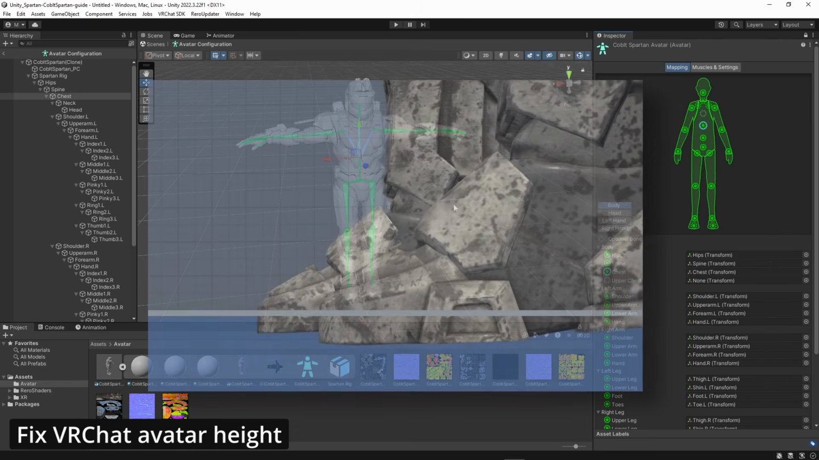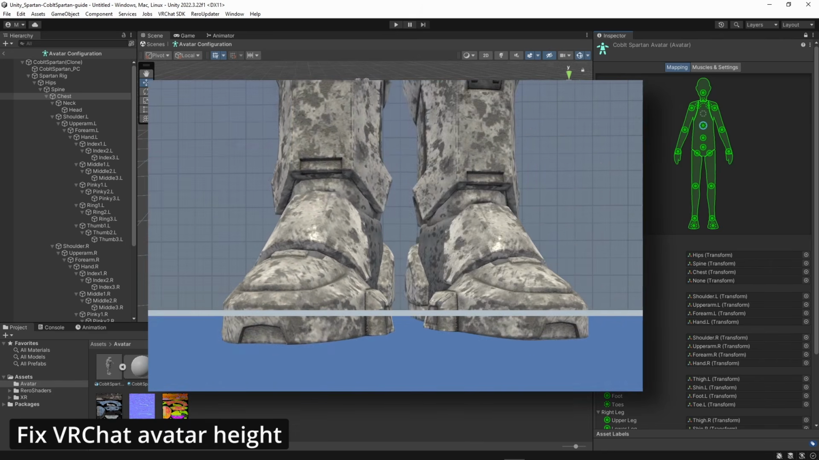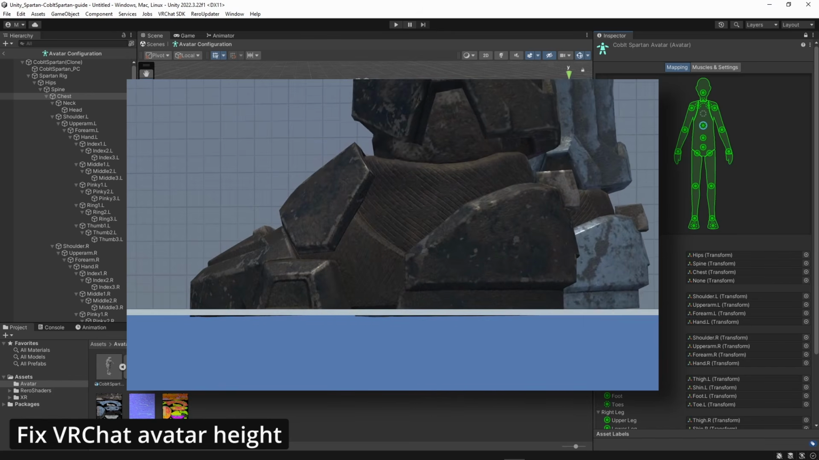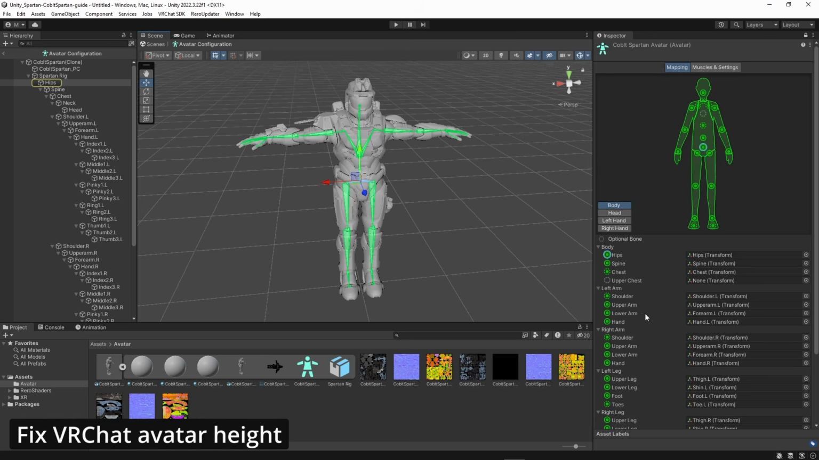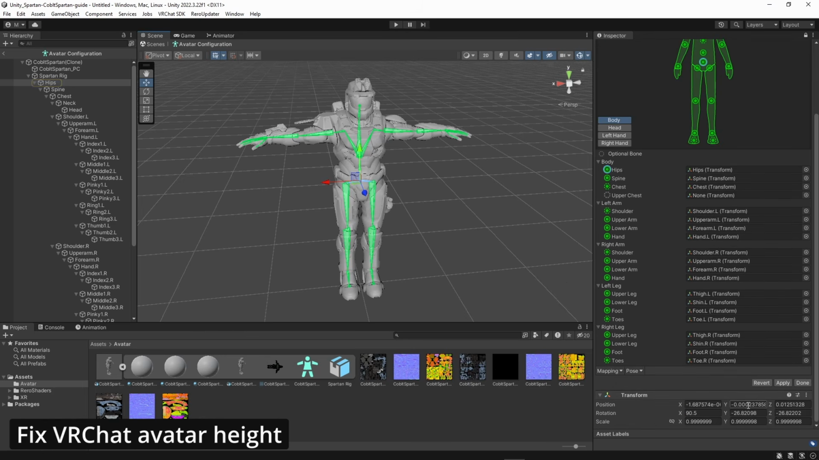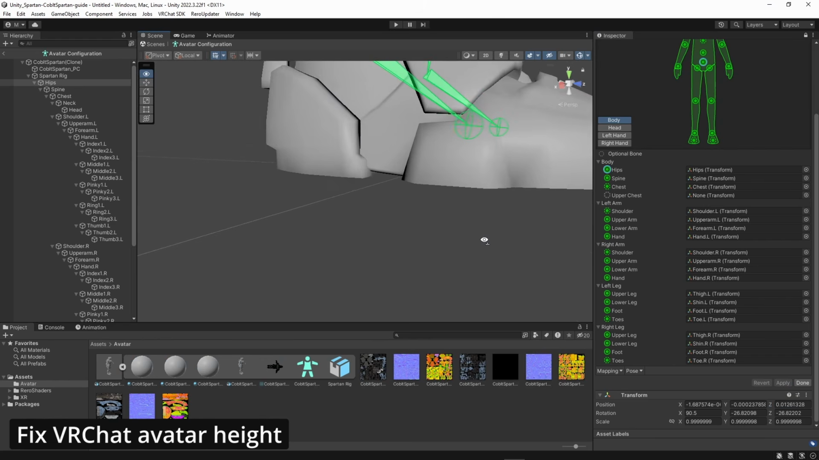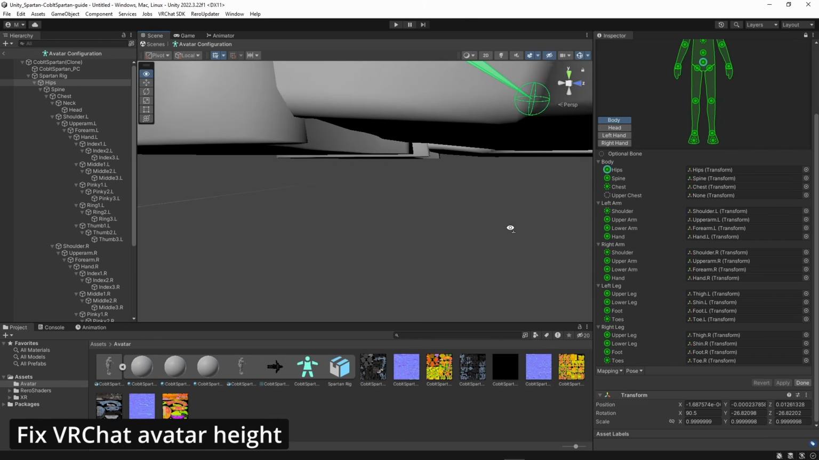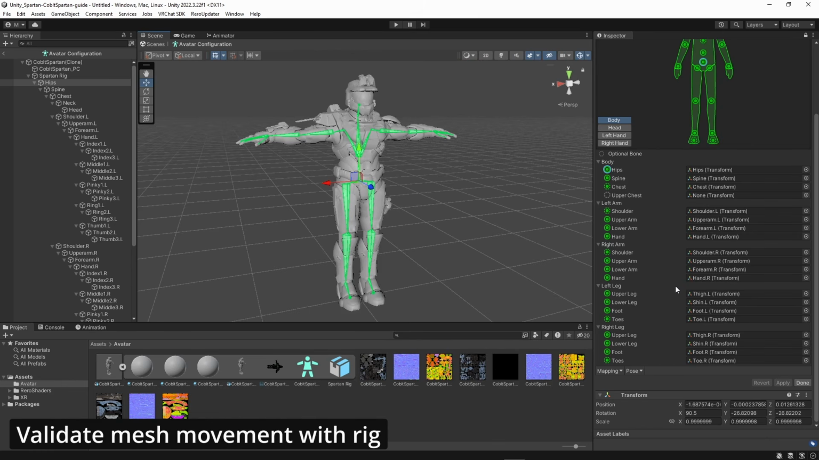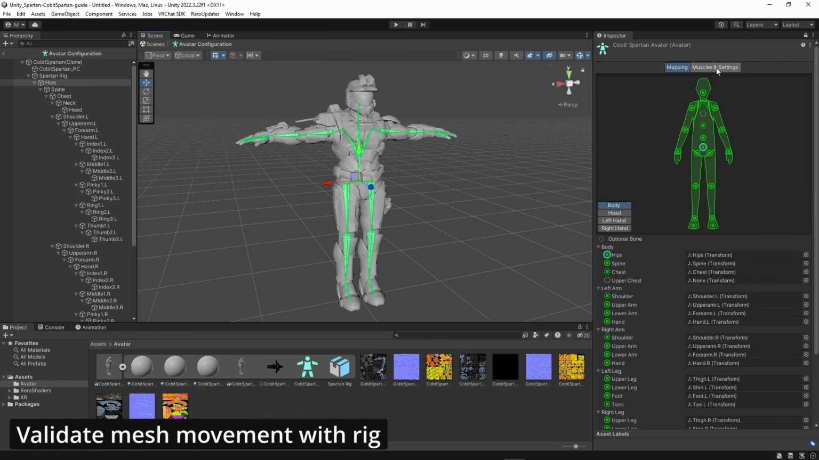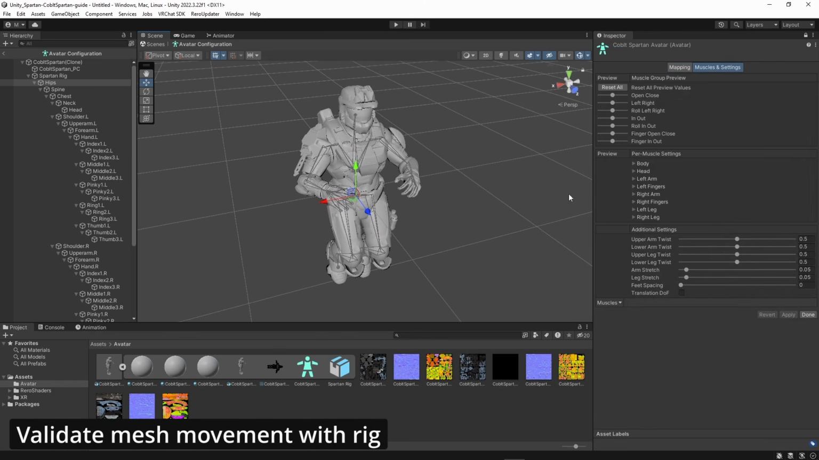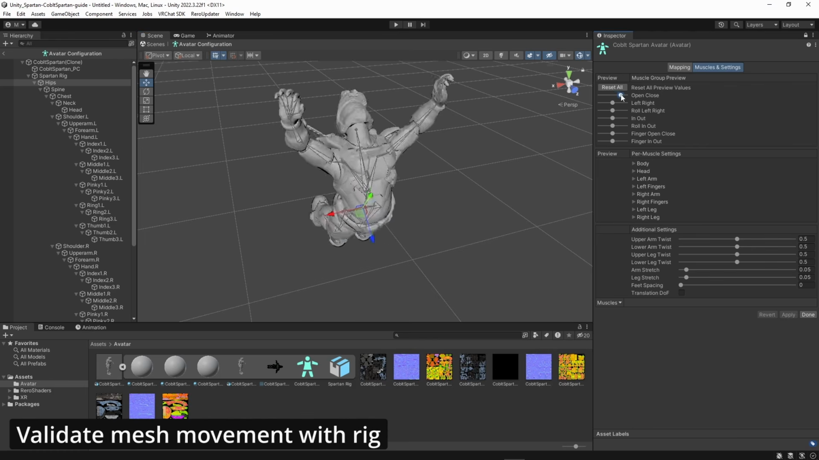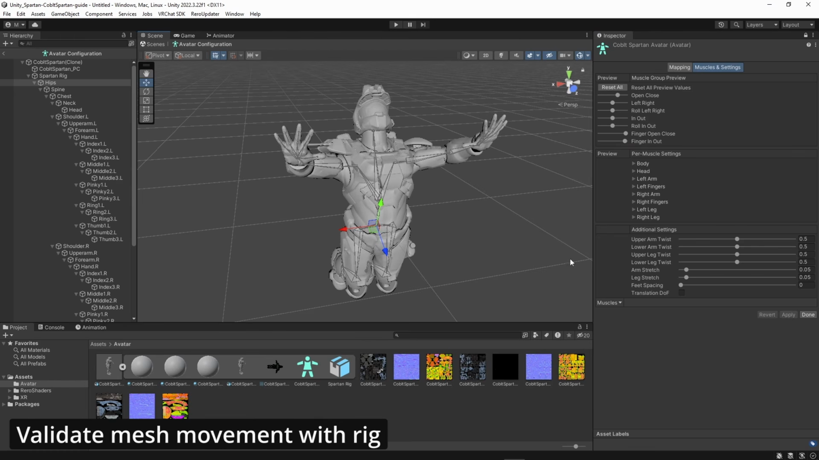For VRChat use, we need to modify the height of the rig slightly to prevent an issue where the default VRChat pose is slightly in the ground. Select the hip bone, go down to Transform, the Z position, and type in plus 0.0001. Enter and click Apply. This raises the Spartan slightly above the ground in Unity, which fixes the issue in VRChat. At this point, you can go to the Muscles and Settings tab on the right and ensure moving the rig moves all the meshes correctly. Once you're done, you can press Done on the right.